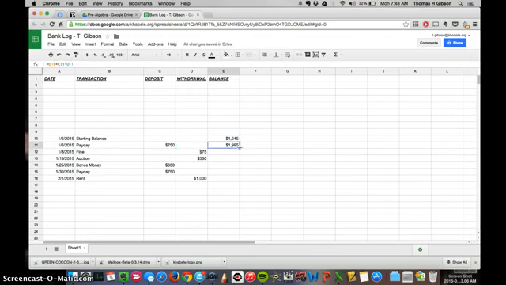Now, here's where it's cool. This is what I love. If you put your mouse on the bottom right, I'm going to drag this down, and this is basically copying the formula. It's not copying the number. Notice it didn't just copy this number 1995 and then just bring it down. It took the formula, but it changed it a little bit.